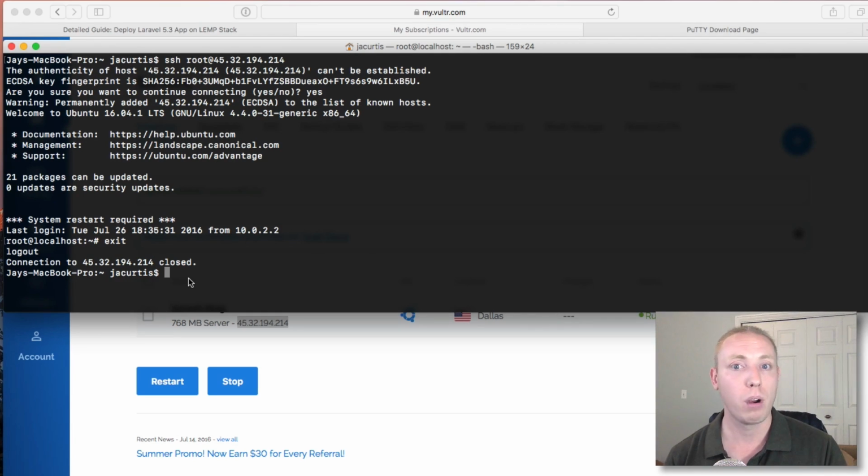The LEMP stack is more common in Laravel, so if you're on forums and blogs, you're going to see more information about the Nginx or the LEMP stack. It seems to be more preferred in the Laravel community, and that's why I recommend it.